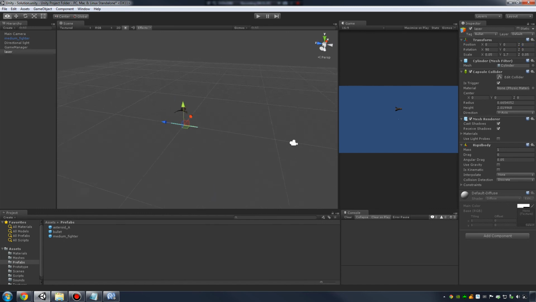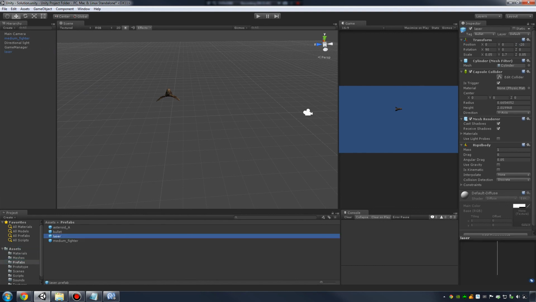Alright, so what I'm going to do now is take this prefab and position it right behind my camera here, something like -20. And why don't I go ahead and drag and drop this prefab into my prefabs folder.